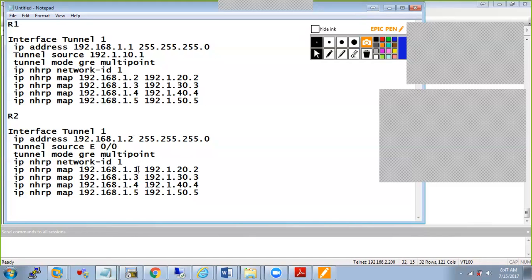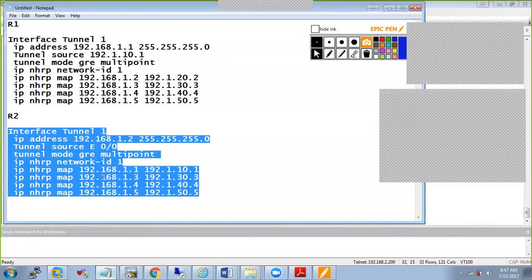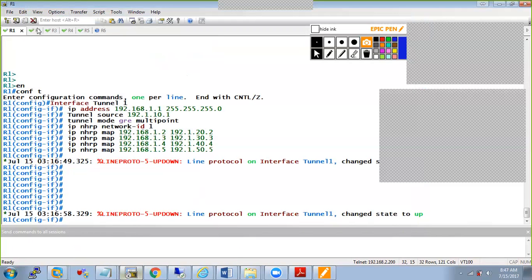I'll change the mapping. I don't need a mapping for myself. I do need a mapping for 10.1. The rest, 3, 4, and 5 are the same. So I'll copy this, and I'll go to router 2 and paste it.